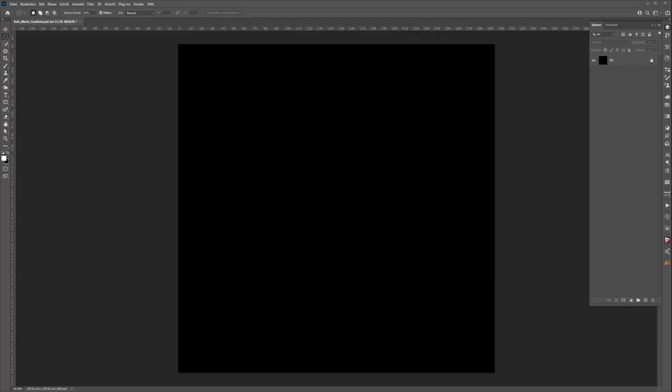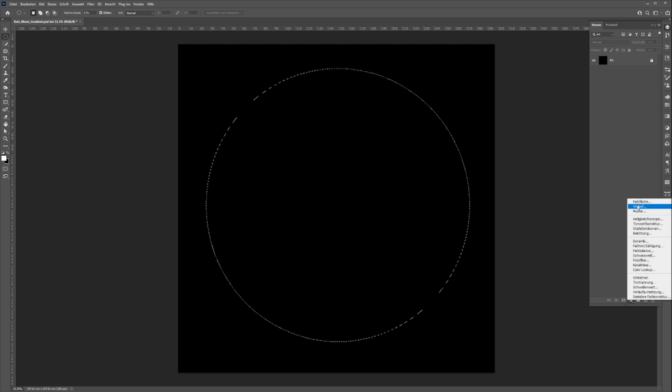Today I'm going to show you how you can create your own smooth moon. Create a new document with a black background. Grab the selection tool and click and hold Alt or Option and Shift and drag from the middle a circle. Then create an adjustment gradient.